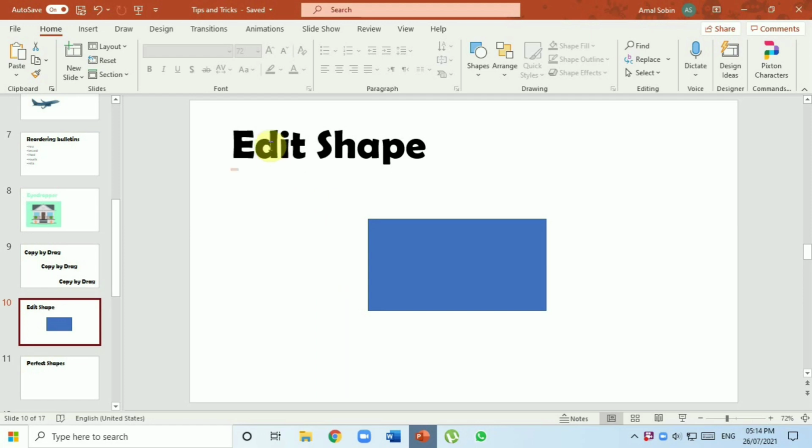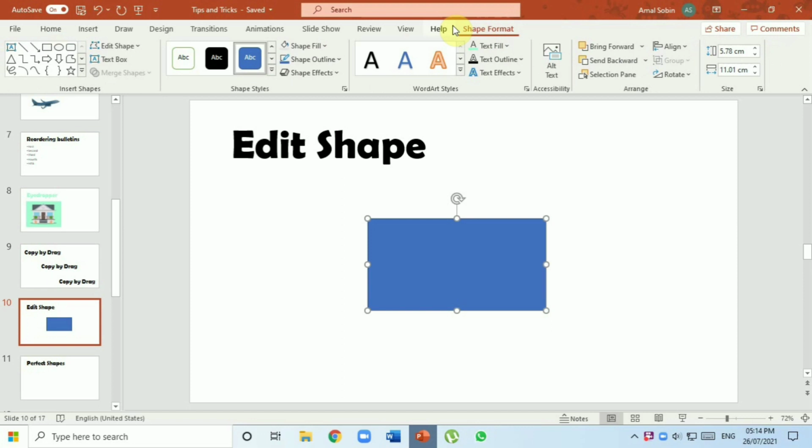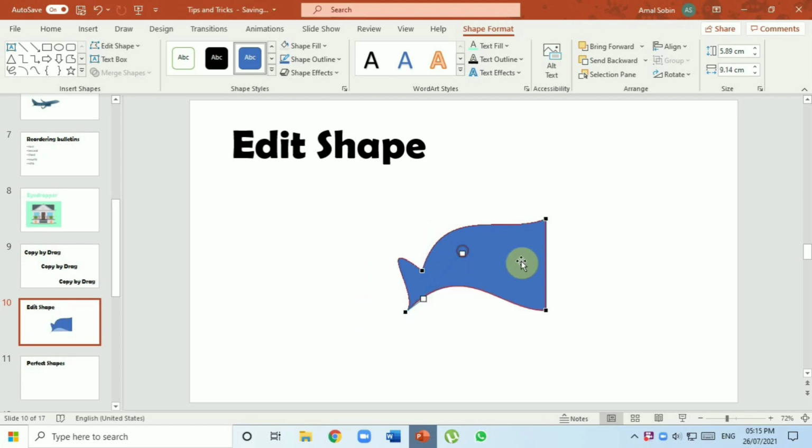Edit shape. The idea of it is we can make it curved and all. For that, first we have to select the shape and go to shape format. Now click on the option edit shape, then click on edit points. Now we will get the shape like this. Now you can edit it as you want. I can customize it as I wish, like making it curved and many more.